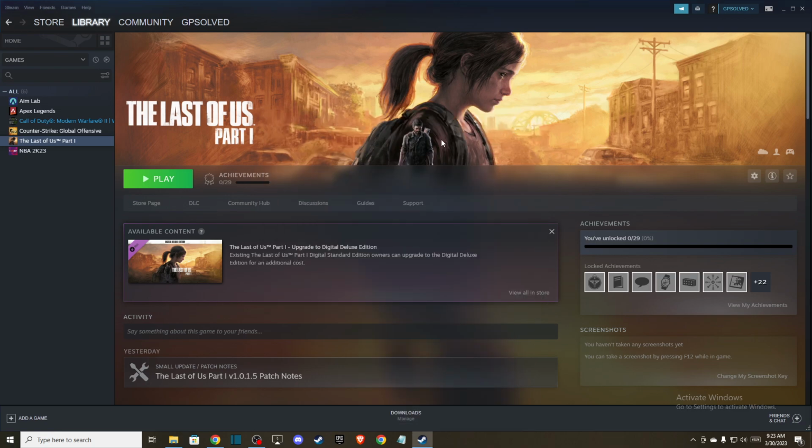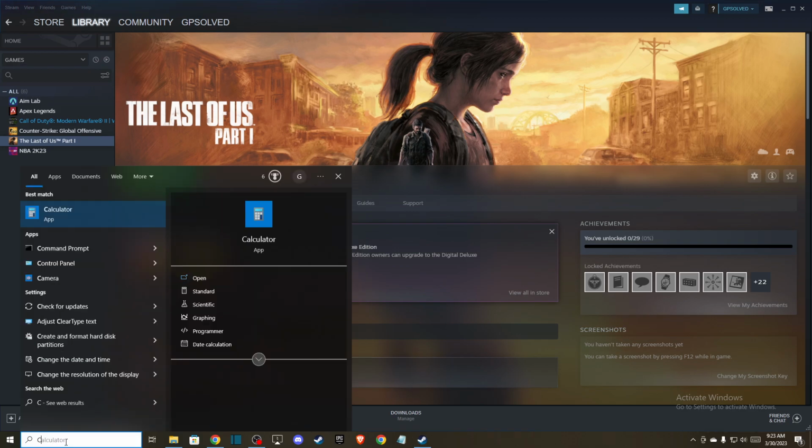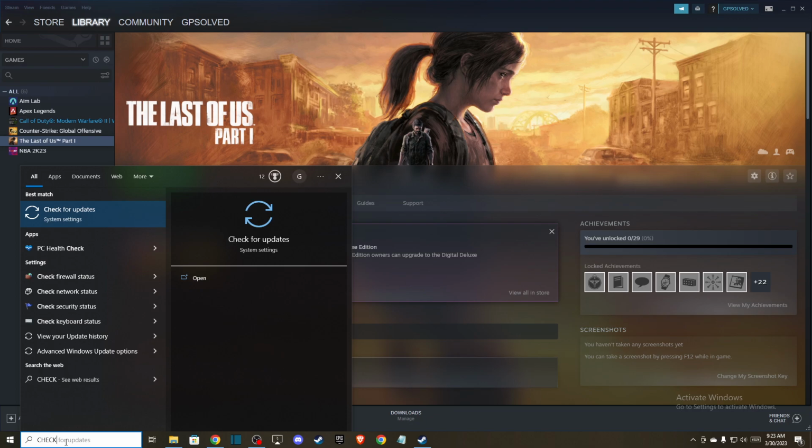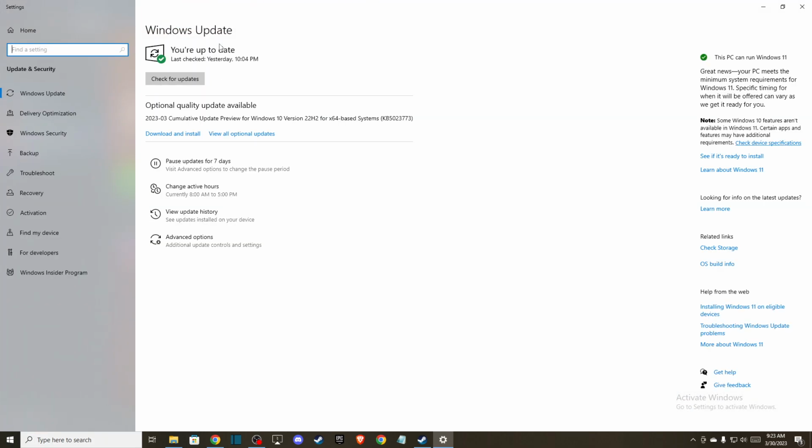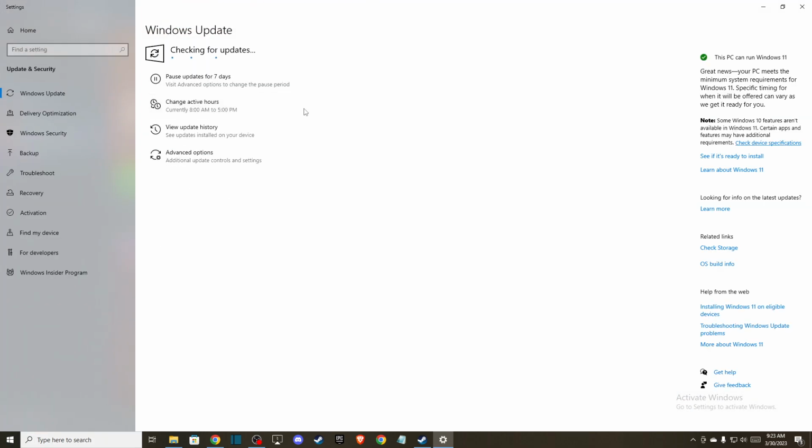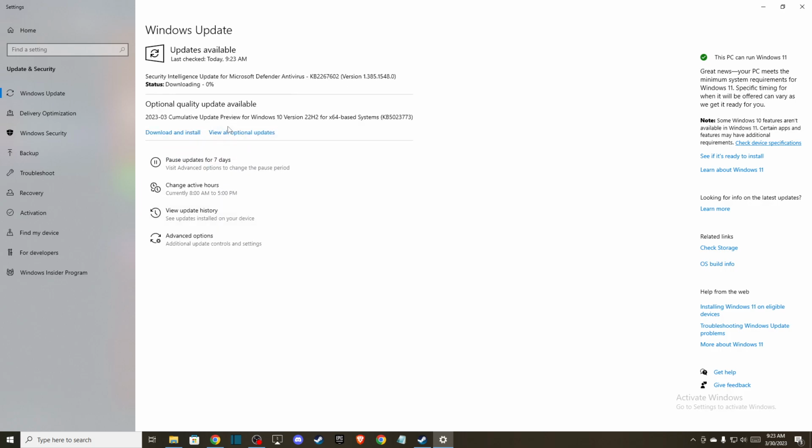And if the problem persists, then another thing you can do is update your operating system. In Search, just write Check for updates, then press the Check for updates button and see if you can download the new updates for your operating system. If there is an update, please download and install it, restart your computer, and then try to play the game, and the problem should be fixed.